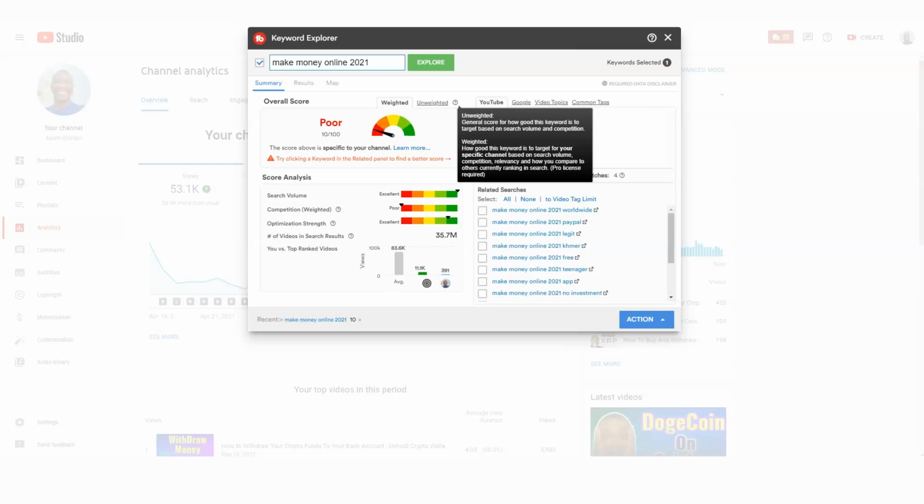You definitely want that because you want something to help you get the data, so you'll know what type of videos to produce of searchable content. The weighted score shows how good this keyword is to target for your specific channel based on search volume, competition, relevancy, and how you compare to others currently ranked in search.